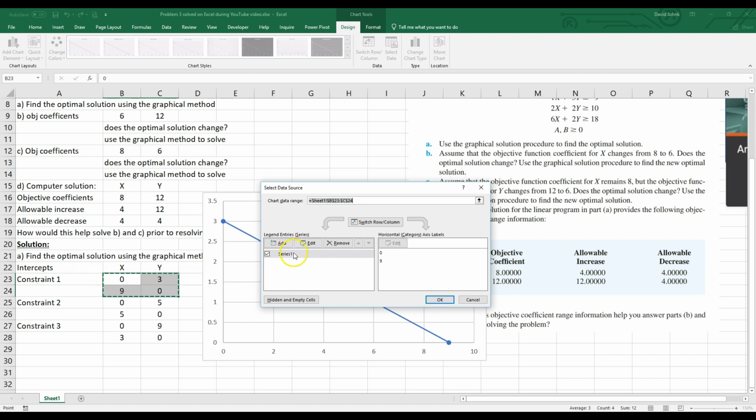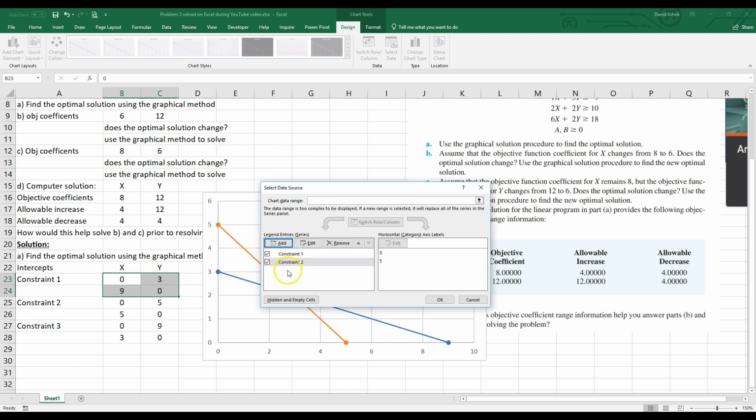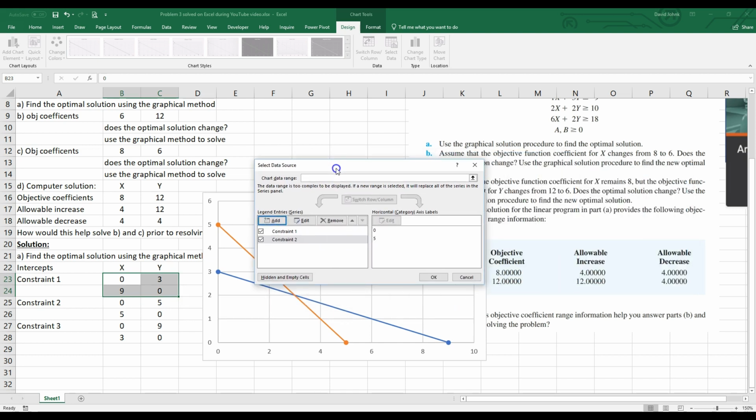So I'm going to go to this first series. I'm going to go edit. And the series name, we're just going to call constraint 1. We're going to add some more constraints. I'm going to do constraint 2. The x values for constraint 2 are right here. And the y values are, we got to delete this, or it won't work. There's no highlight and just put over. You got to delete it first. And see, as I add the constraint, see how it's graphing them there.